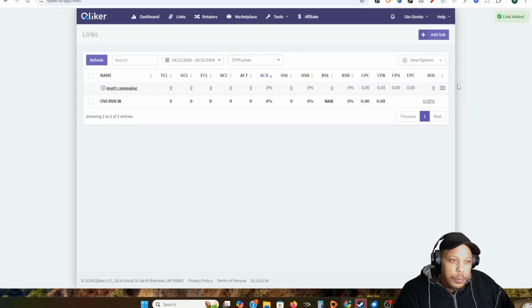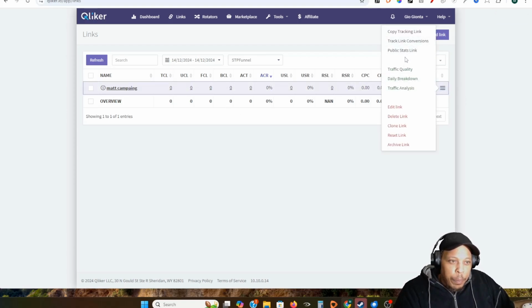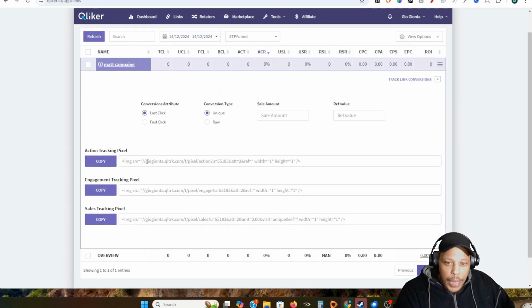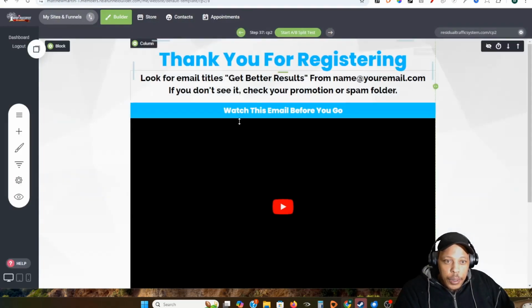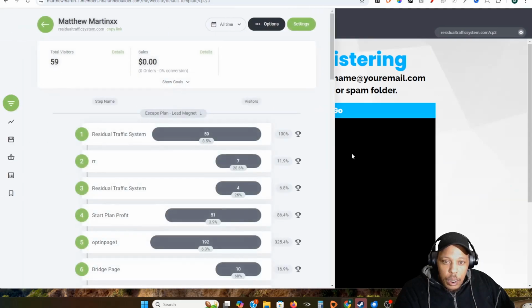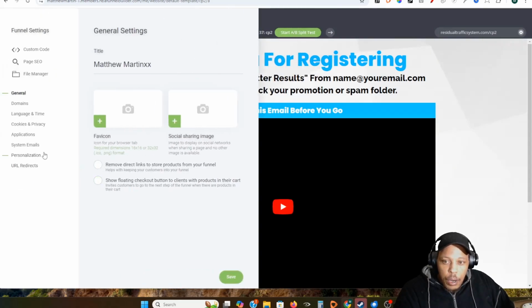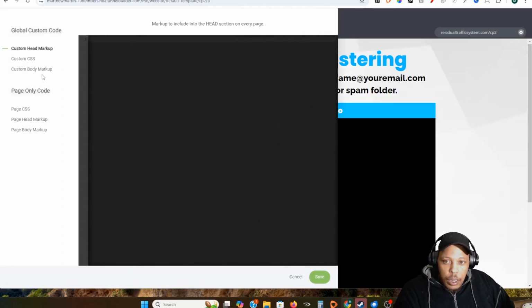Very good. Now we need to just put these pixels on our pages. So we've got a couple different pixels we can use. We have our action pixel and we have our engagement pixel. And if you're selling a product, we have our sales pixel. Okay. So the action pixel needs to go on the landing page. So let's go here. And what we're going to do is just put our pixel in the code block for this page. We'll put it in the body here.